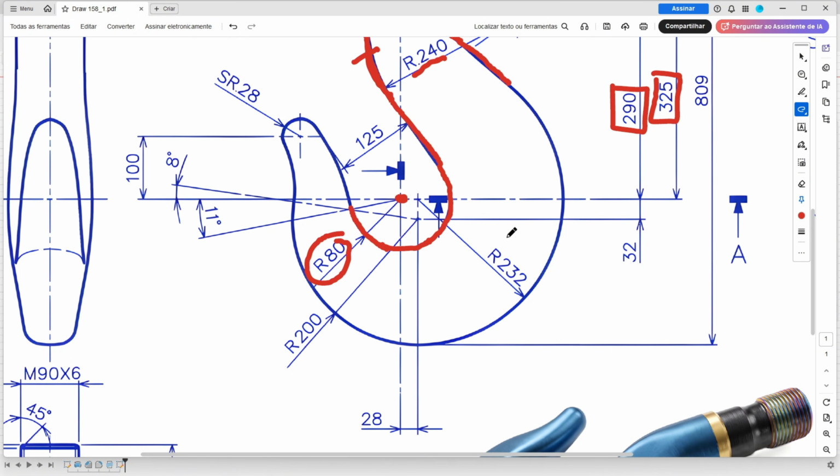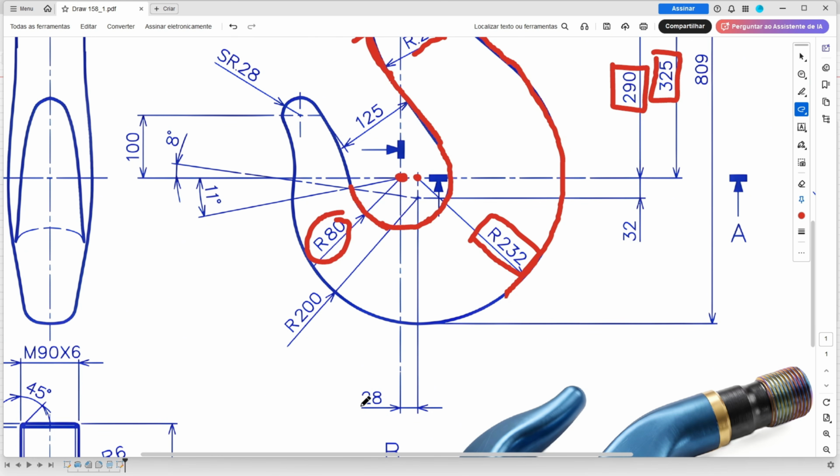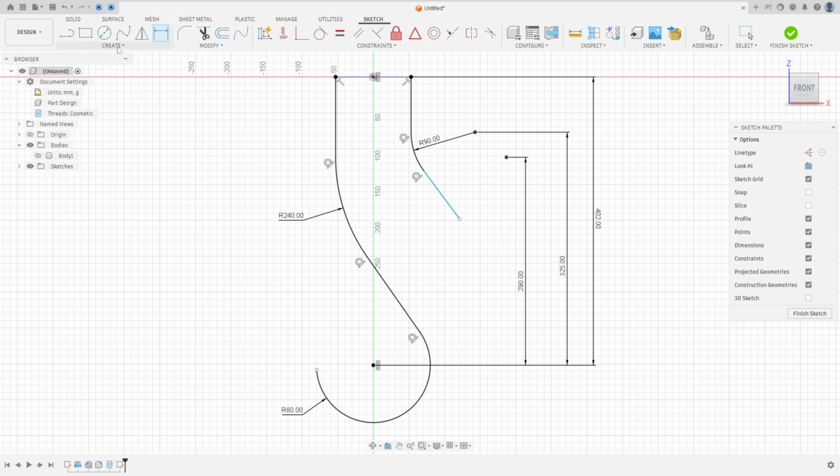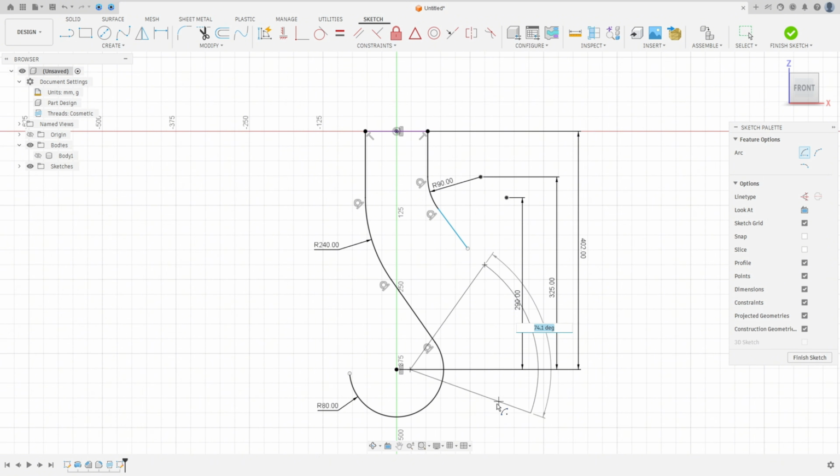And now we will create this arc. This arc has 232 millimeters of radius, and the center of this arc has 28 millimeters of distance between this point here, and it is vertical. So here go to create, and you can select the arc from center point, and we'll make an arc here.